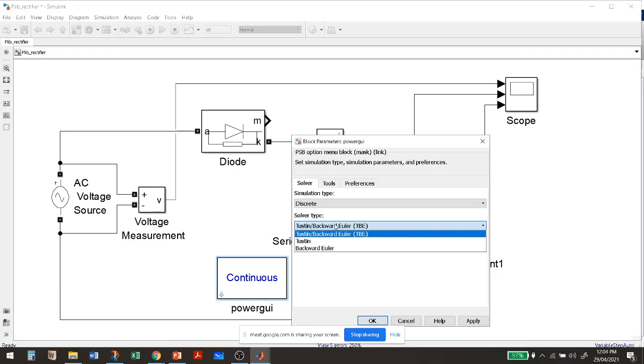That is backward Euler, Tustin, or backward Euler, like here. And there is a sample time, that is a 50 microsecond sample time for discrete. You can change it as per the requirement, otherwise you can keep the default. And then we have this third one, phasor.